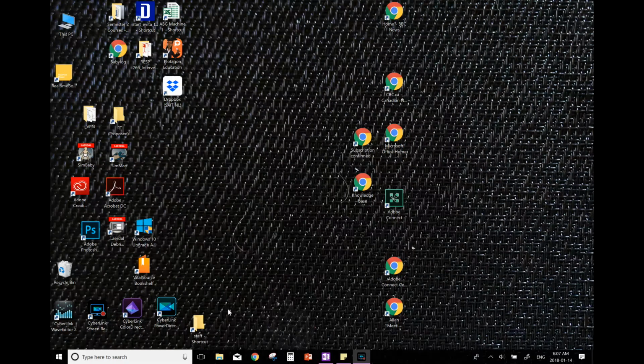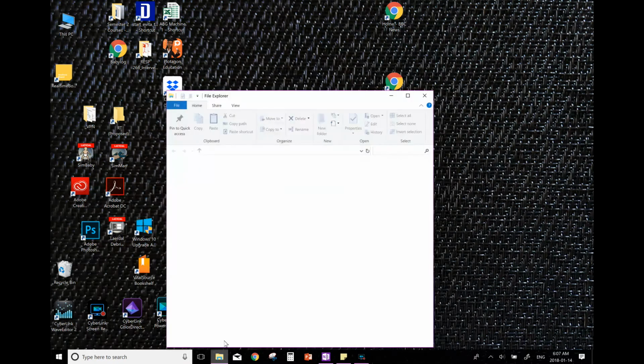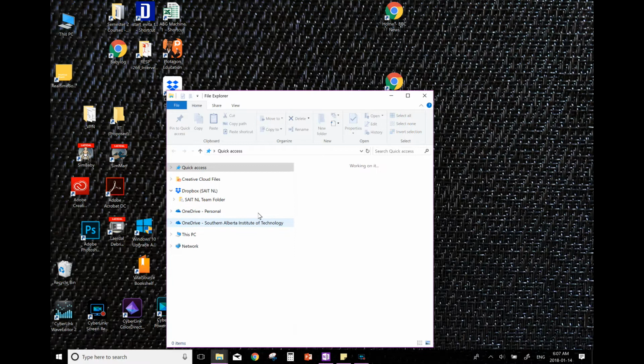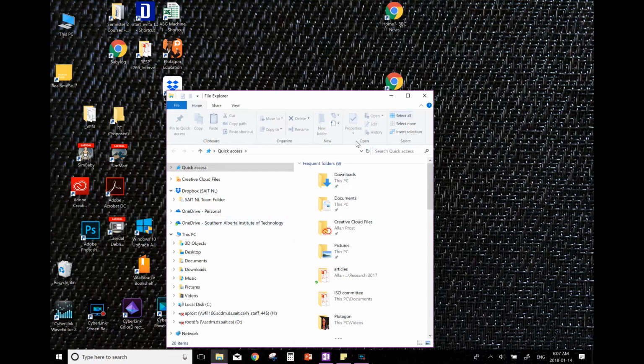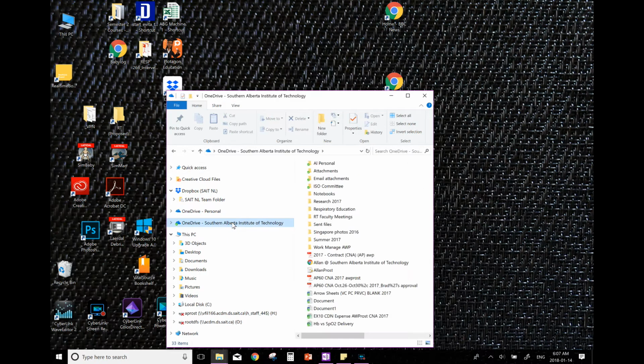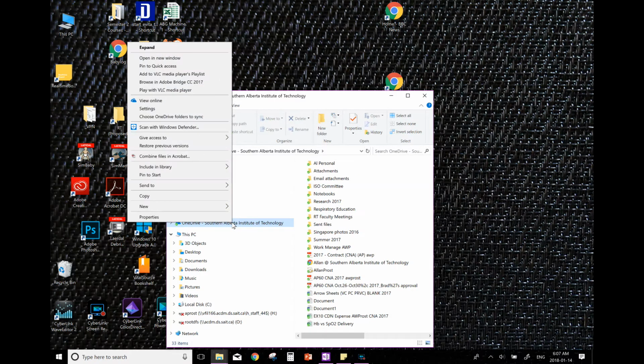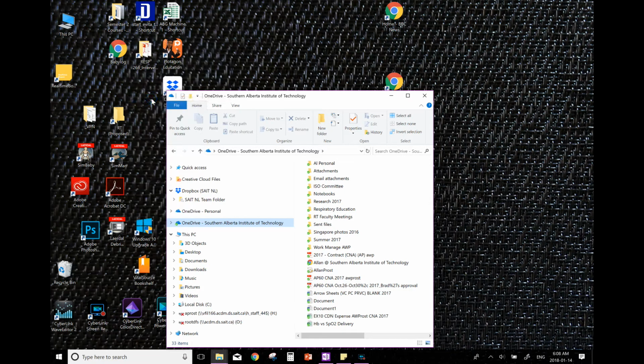The first way we're going to access this, if you notice down here, we're just going to open up our File Explorer. See that pop open there? And what I'm going to do is select here my OneDrive Southern Alberta Institute of Technology. I'm going to right click on that and go up here to View Online. Click on that. And we should see open up here my SharePoint on Office 365.